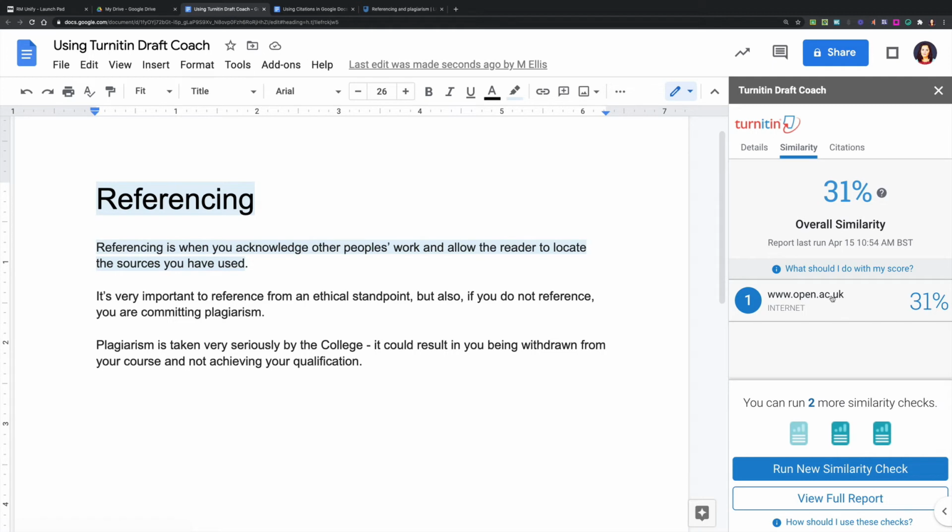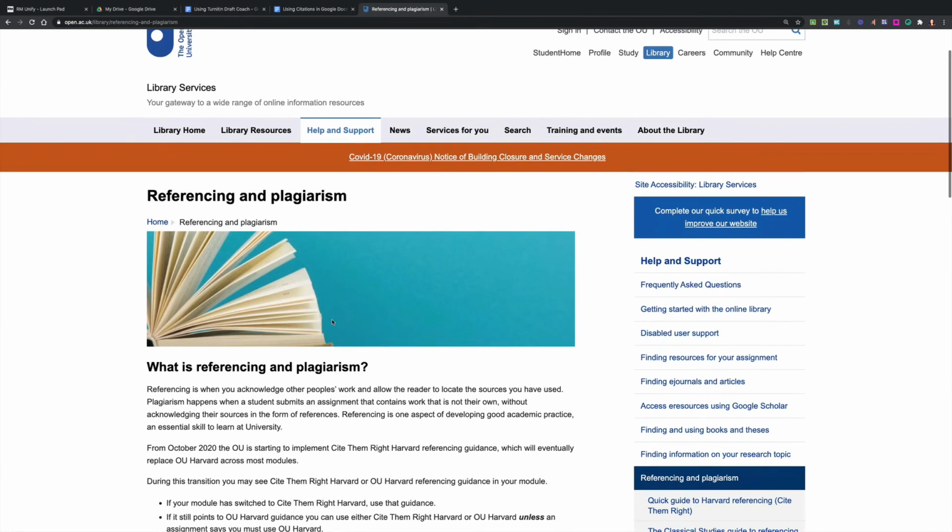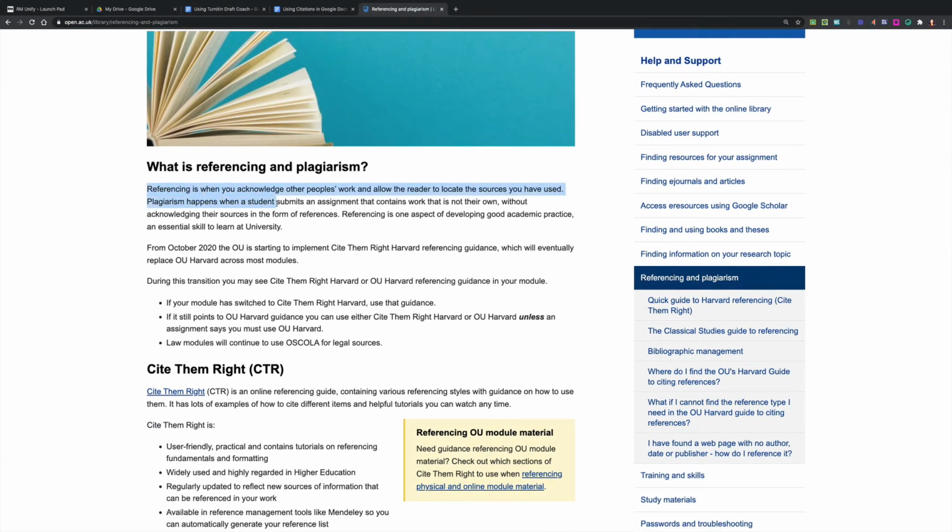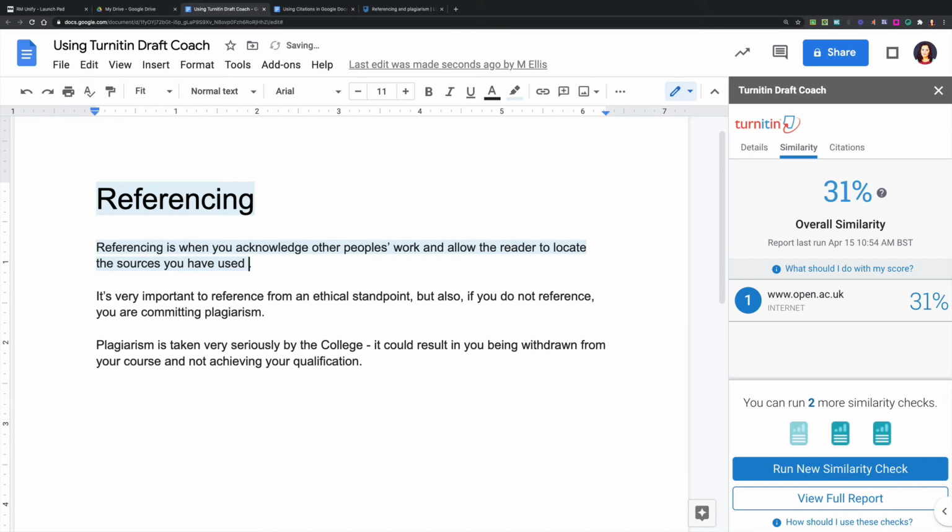So we can see here that this section, the blue section, seems to come from the Open University website. And actually I know that it does. So if I go here and scroll down, this is the exact quote that I've used. And unfortunately, I didn't put my source in brackets here, and I didn't add a bibliography. So what I can do is I can fix that, and then I can hand in my work. That's how to use the Similarity Report option in Turnitin.